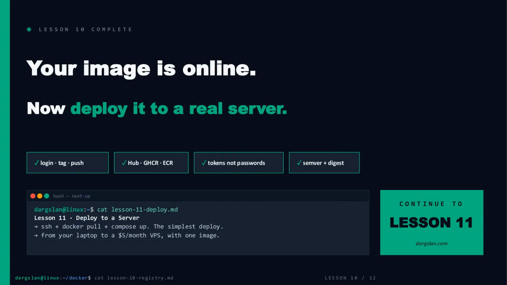And that's Lesson 10 in the bag. Your image is no longer trapped on your laptop, and it's online, versioned, addressable by digest, and ready to be pulled by anyone or anything with the right credentials. You've learned the shape: login, tag, push. Same on Hub, same on GHCR, same on ECR. Next up, Lesson 11. We take that image and deploy it to a real server. Just SSH, docker pull, and compose up. The simplest deploy, from your laptop to a $5 VPS. See you there.